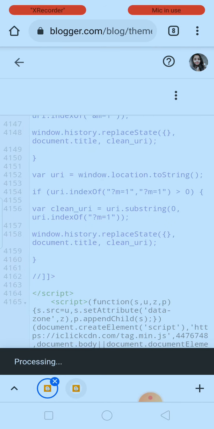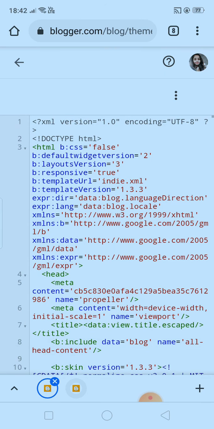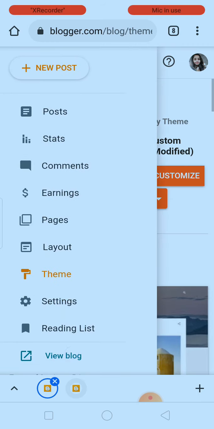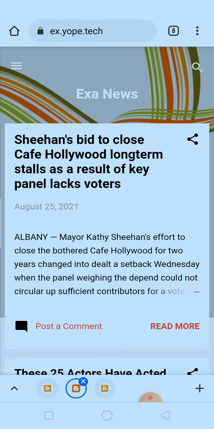One thing guys, remember, save it properly until you see update successful, otherwise it will not be saved and you will say, oh, you're not seeing the ads. So now go back and view your blog. Let's see whether there are ads or not. Just wait for 10 seconds.